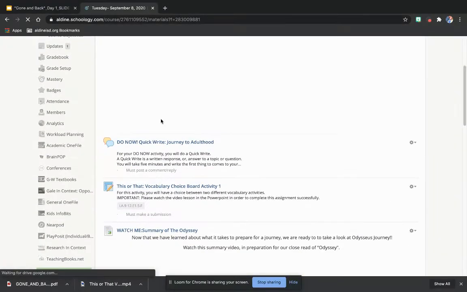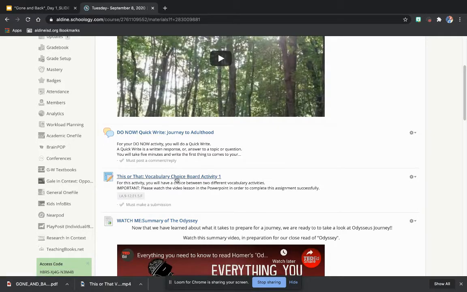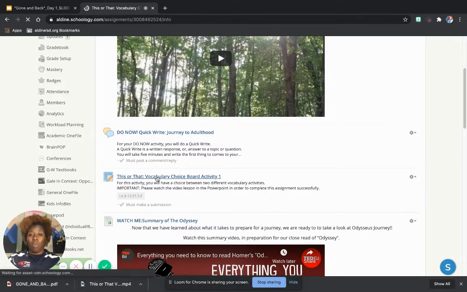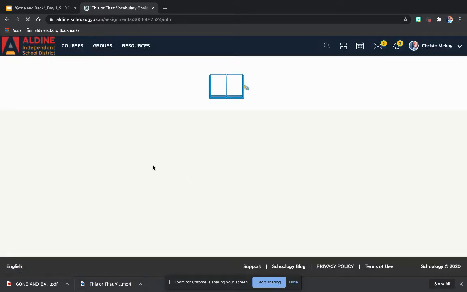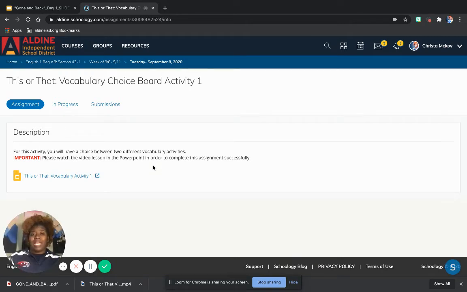Okay, so I'm going to show you what that vocabulary handout, or Google slide, looks like. And so it's right under your do now activity. There is the This or That vocabulary choice board, activity 1. As you can see, when we engage in our vocabulary, I try to make it more relatable to you. And so now we're getting into the different choices you can make when you are engaging with your vocabulary, when you get ready to figure out the definition of the word. We try to figure out how to use that word in a sentence. So there are going to be multiple different ways you're going to show me that you understand what that word means.